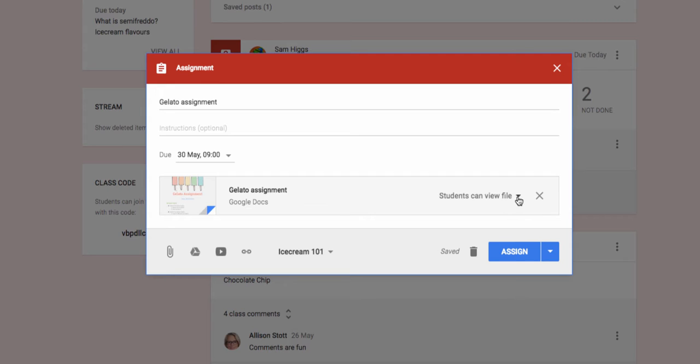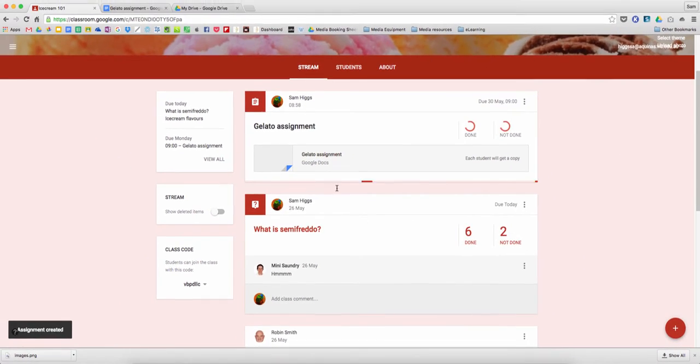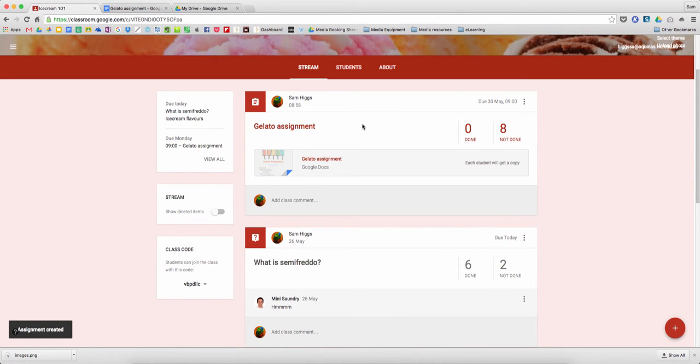Okay, if we drop down this box here, we get a number of options. The students can view the file, the students can edit the file as a class. There is also this option, make a copy for each student, which I'm going to select. I'm then going to assign that. And there it is in my stream. So that's popped up, and each student will get an email alerting them to that assignment. Each student will also get their own copy of that assignment.